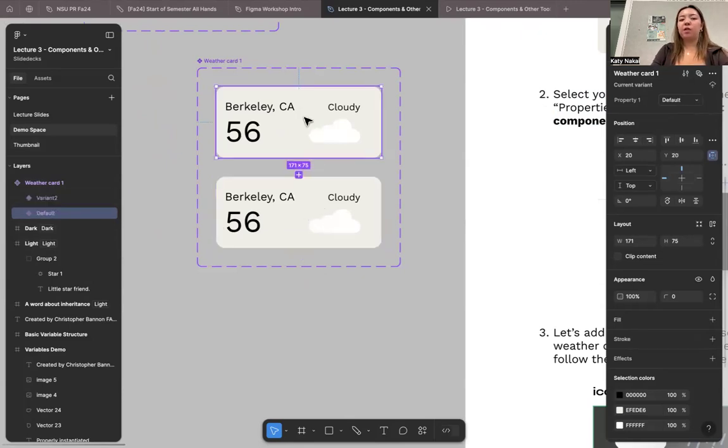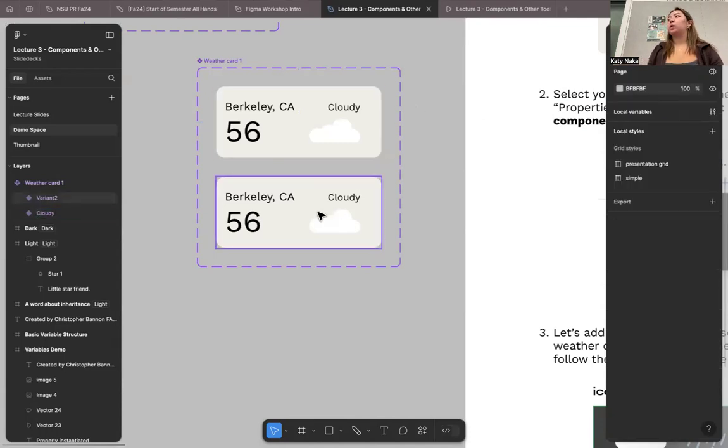So for the first one, while we have that selected, I'm going to change the name to cloudy. So where it says property 1 in the top right of your design panel, you can just double click the text for that property and name it whatever you want. In this case, we're going to call it cloudy because that's what the differences between our variants are going to be.